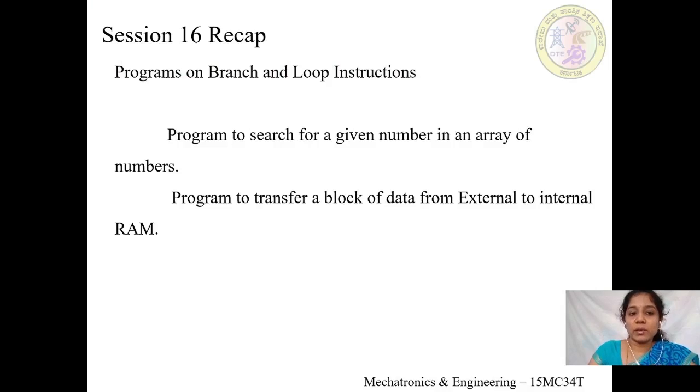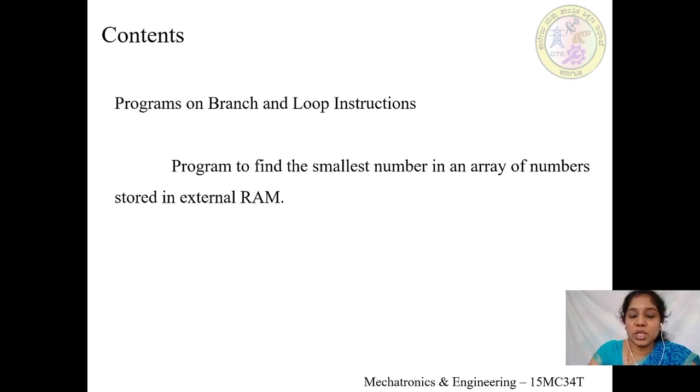So let's have a quick recap on the previous session that what we have discussed. In the previous session we have discussed few programs on branch and looping instructions, that is program to search for a given number in an array of numbers and program to transfer a block of data from external to internal RAM. In this session we will be discussing the program to find the smallest number in an array of numbers stored in an external RAM.